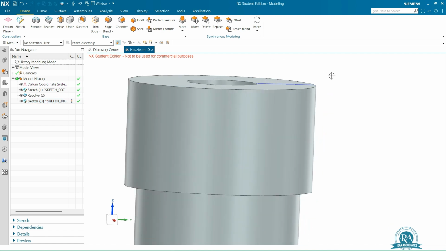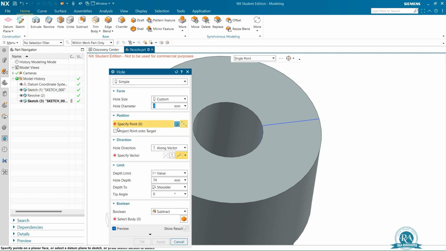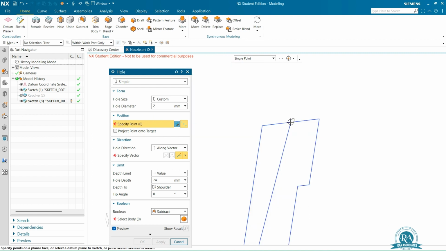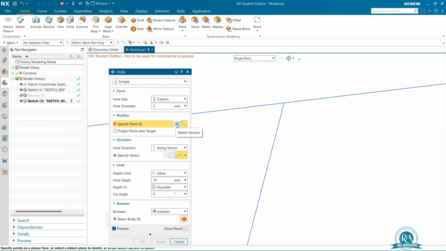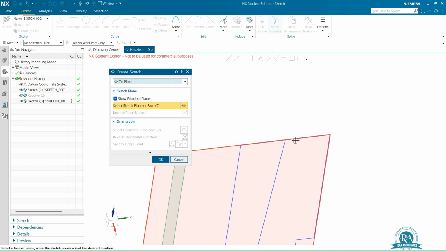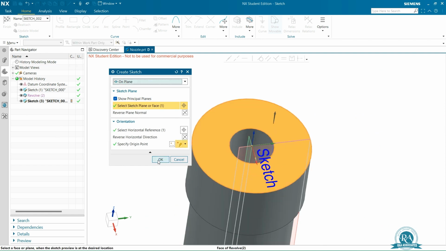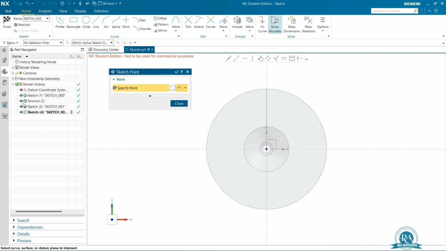Select the hole. Enter the hole diameter 2 mm. To specify the point, create a sketch in this. Use the revolve to see where to create the point. Select the sketch section. Unhide the revolve. Select this scale and hide the revolve.